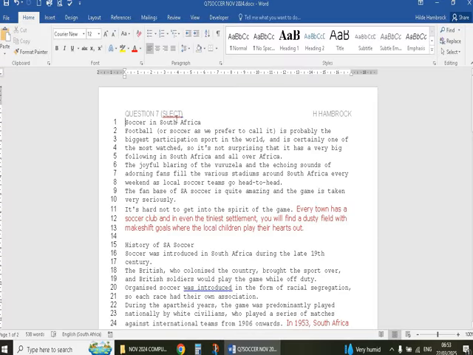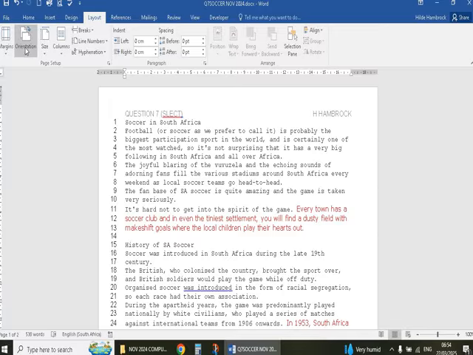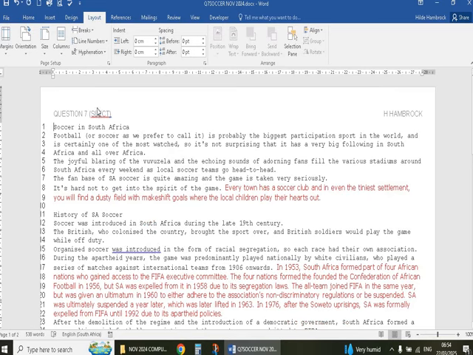7.5, change the orientation of the document to landscape. So, Layout, Orientation, Landscape. There we go. Let's have a look.